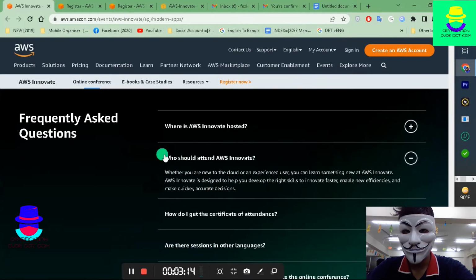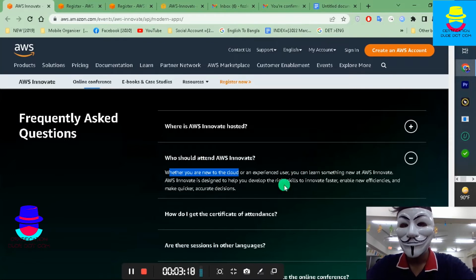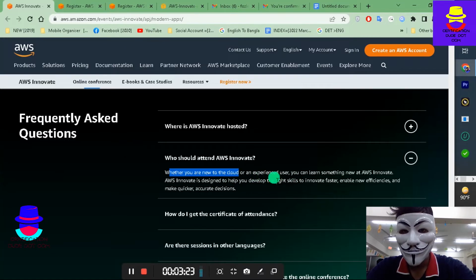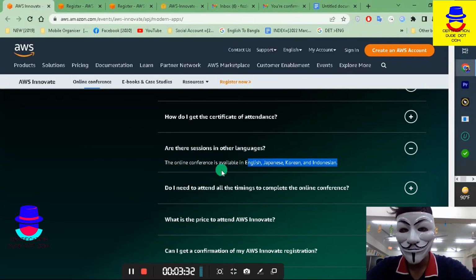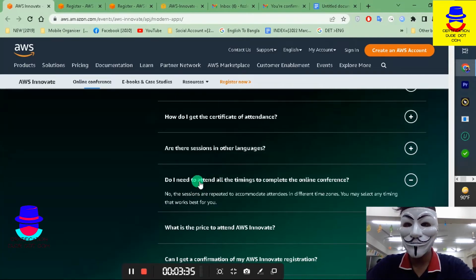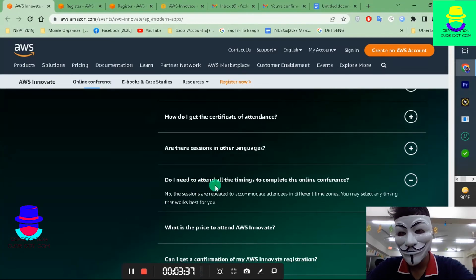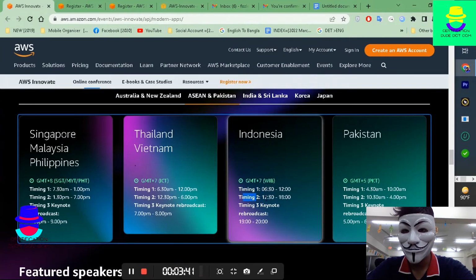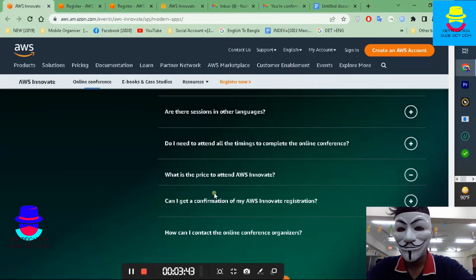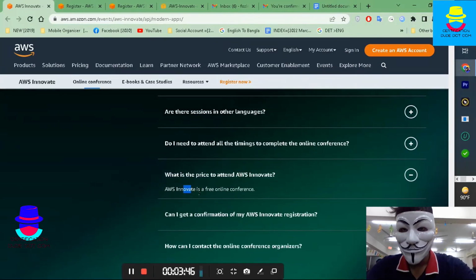Who should attend? Those who are new in the cloud field and also those who are interested in the cloud should attend. Besides this, anyone can attend, as you can get a certification from AWS. The online conference is available in English, Japanese, Korean and Indonesian languages also. Do you need to attend all the timings to complete the training session? The answer is no. You can select any of the timings I have already mentioned. What is the price of AWS Innovate? You can see it is free.